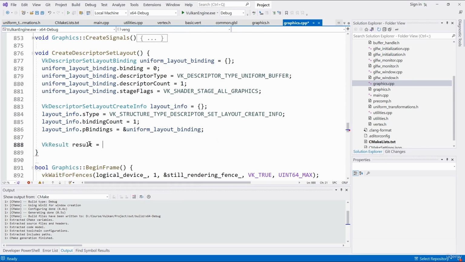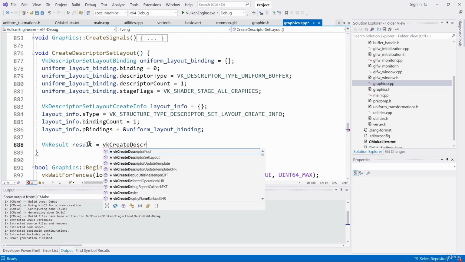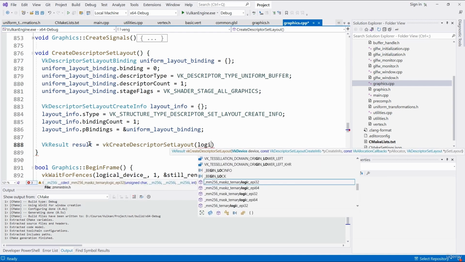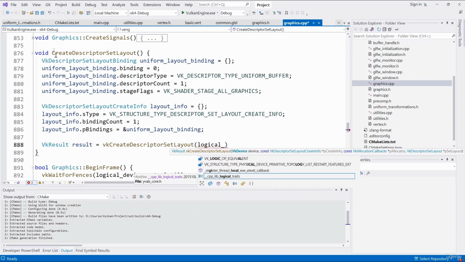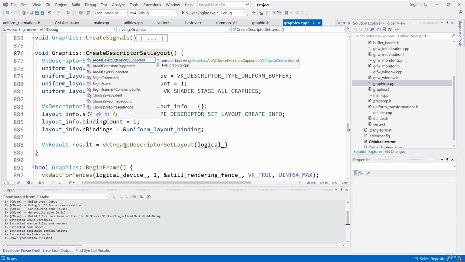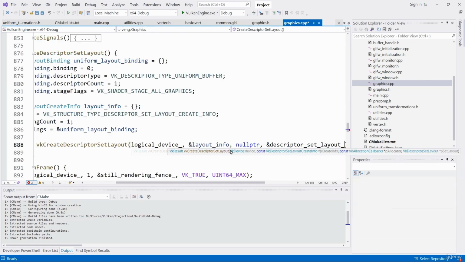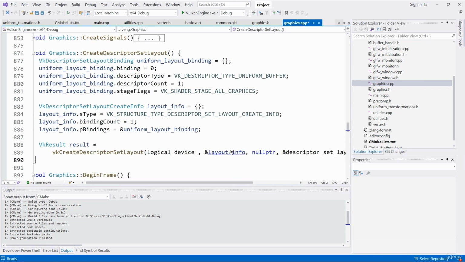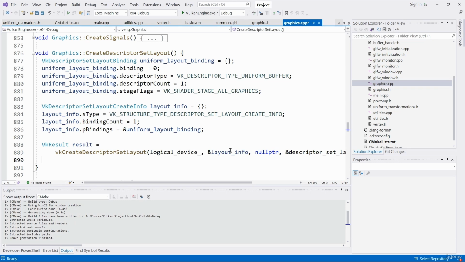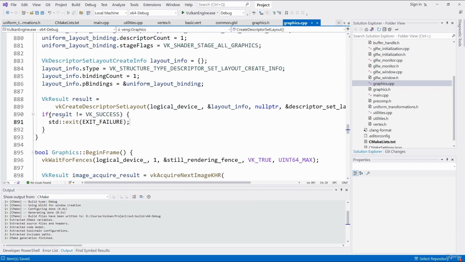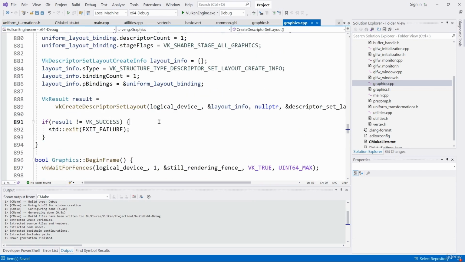And finally, we can call vkCreateDescriptorSetLayout. We start by passing in the logical device, and I have to make the method part of the graphics object. Then I add the address to the layout info, no allocator, and the address to the layout member field. We can exit this if it wasn't a success. So this method can now be added to the initializeVulkan method.